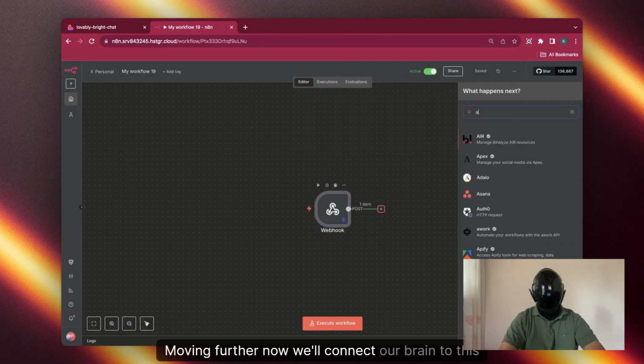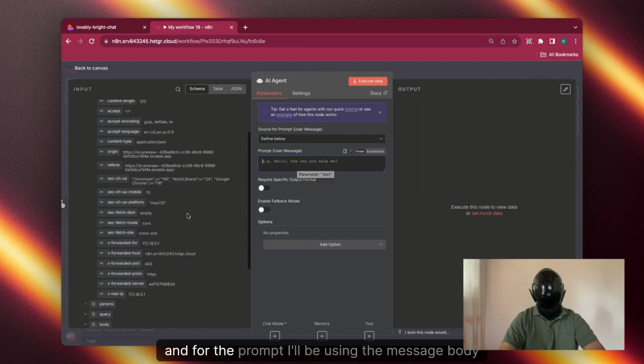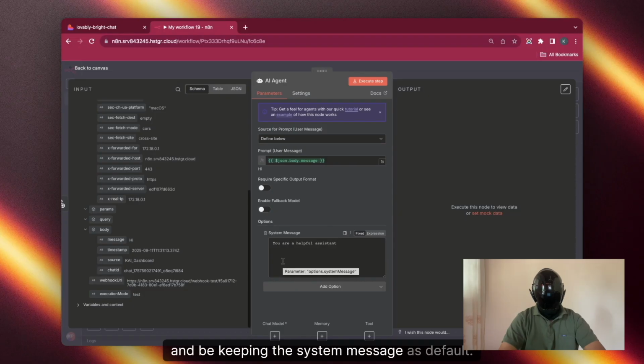Now we'll connect our brain to this workflow using the AI agent. And for the prompt, I'll be using the message body, and I'll be keeping the system message just before it.